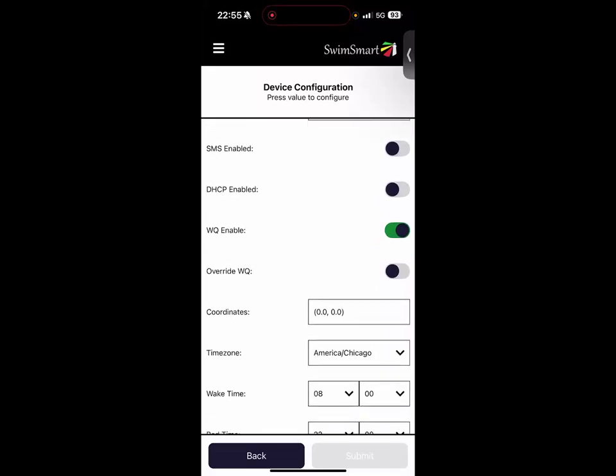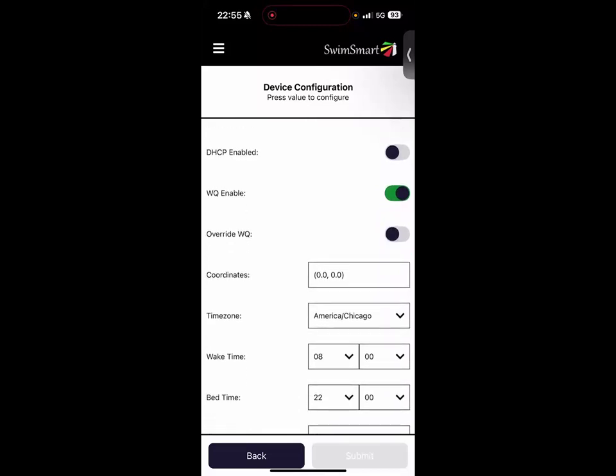DHCP is for internet connection. So if you have hardwired internet like an Ethernet coming into the device, you would turn that on. Now we're getting to the two new features that are being discussed, which is water quality enable and override water quality. Water quality enable enables the water quality feature.